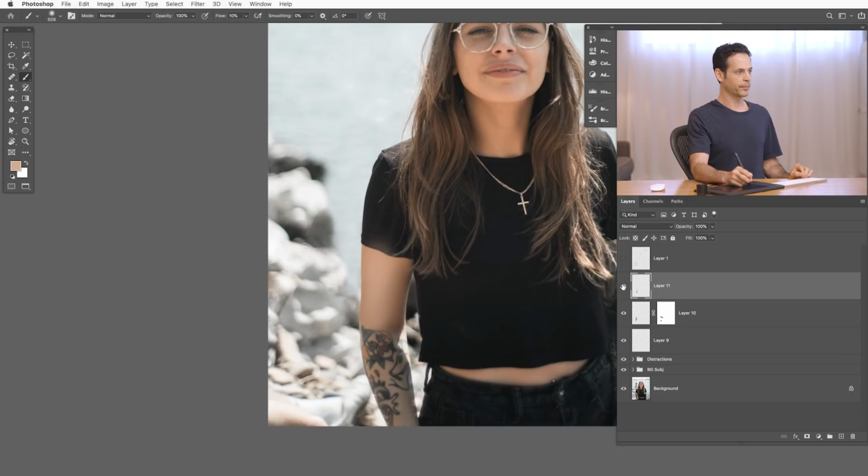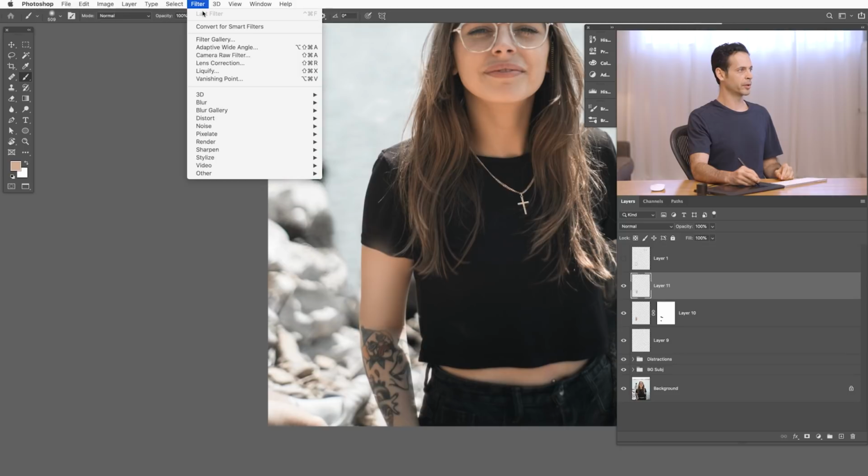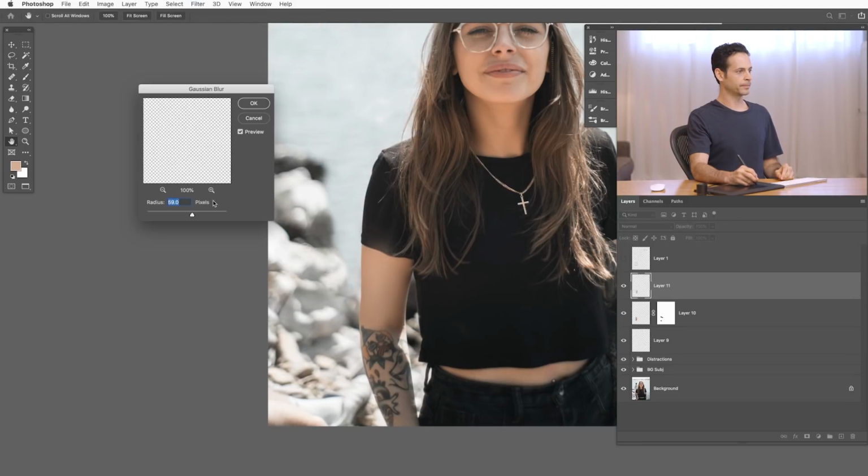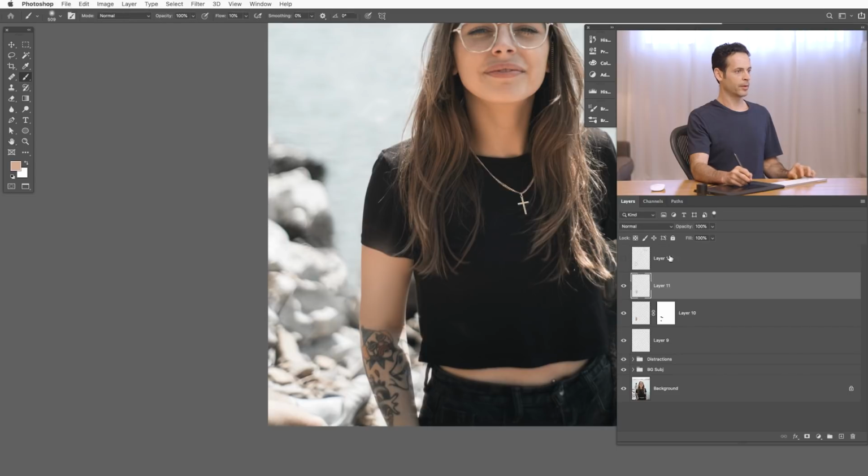There we go. Okay, now this layer here, fantastic. A little bit too visible and it's a little bit too well defined. So we're just gonna blur it a little bit. Let's go to filter, blur. I'm gonna Gaussian blur that a little bit. There we are, and then lower the opacity down to like 70%.